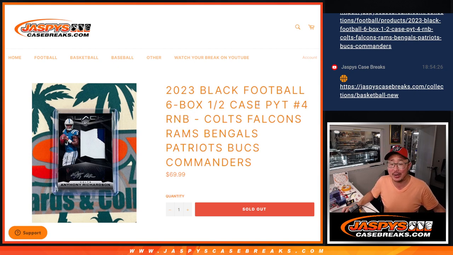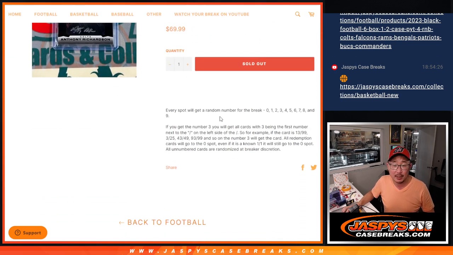for a half case break of Panini Black Football. Pick your team number 4, brand new release, just dropped today. That's the instructions on the number block if you're not familiar with it.